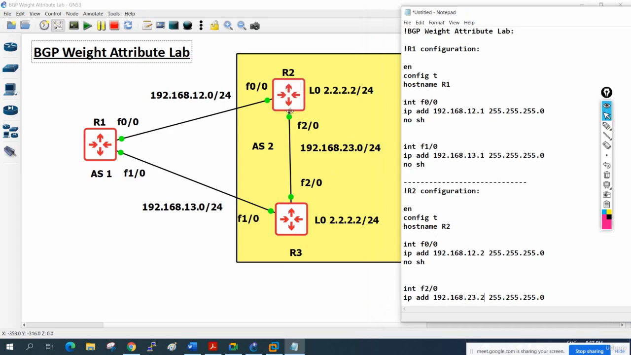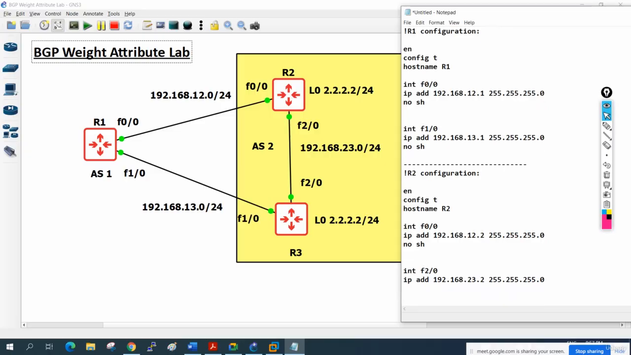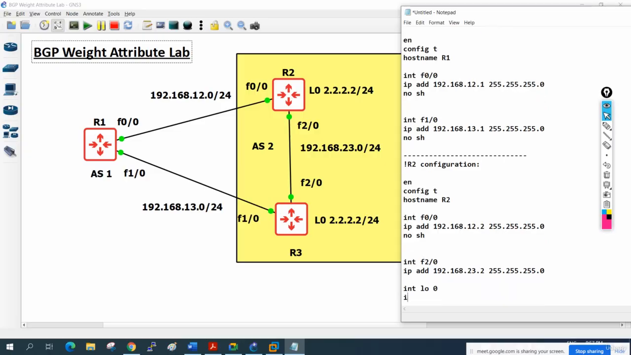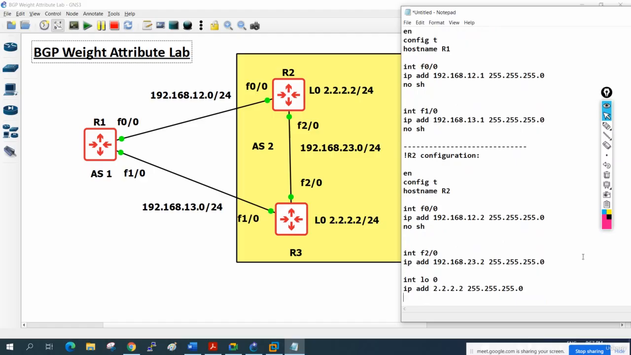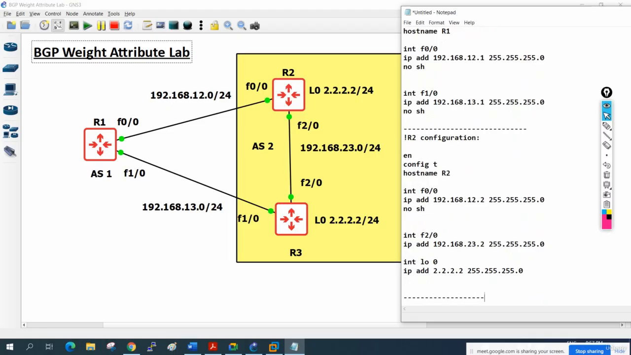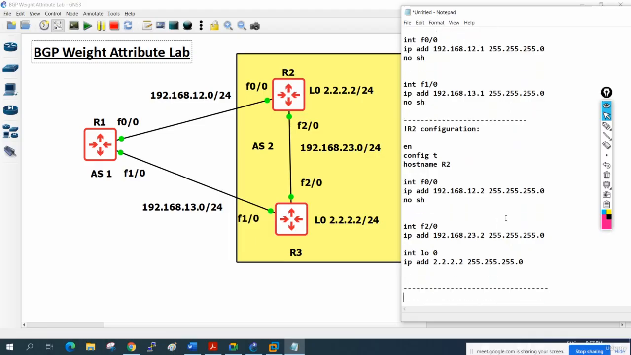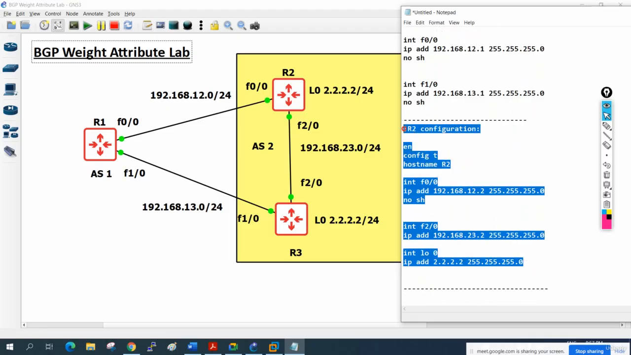So we assign here two IPs, and we have one loopback, so let me create the loopback also. I will go here, interface loopback 0, IP address 2.2.2.2, 255.255.255.0, because I am using /24. So this is the R2 configuration. What configuration? Just assigning the IP address. Now I will copy the R2 configuration, paste it here, and we will modify.